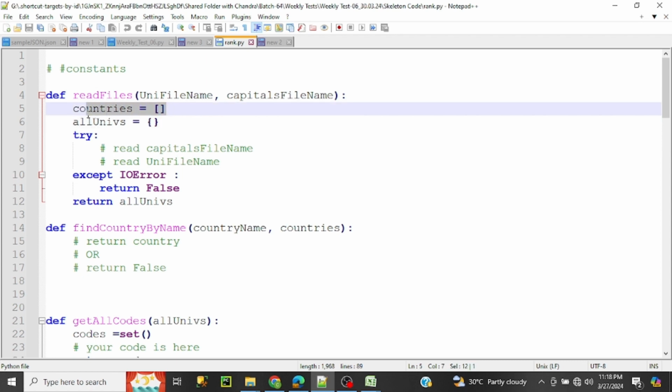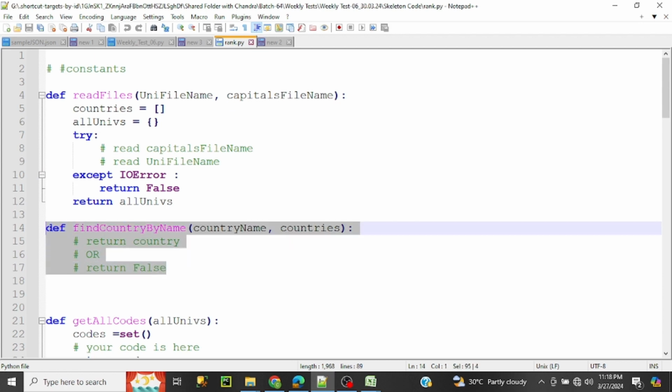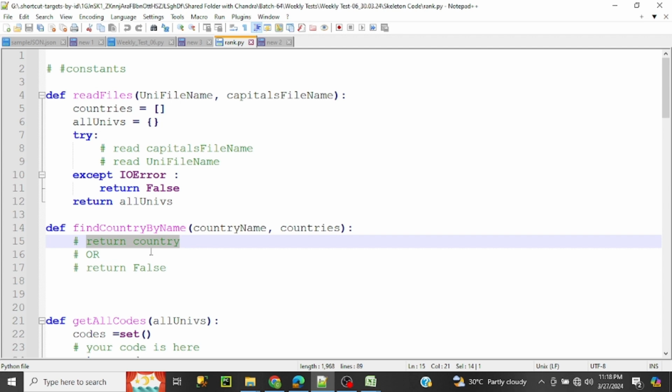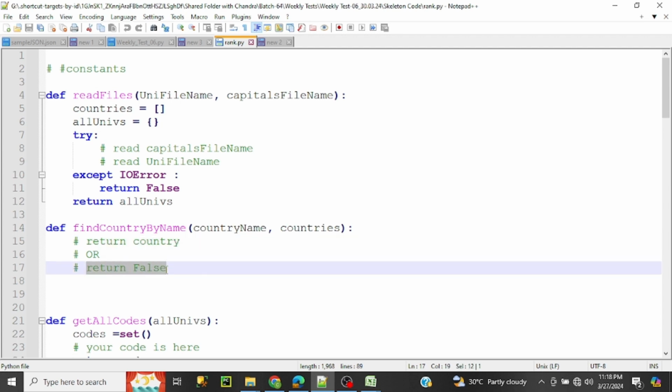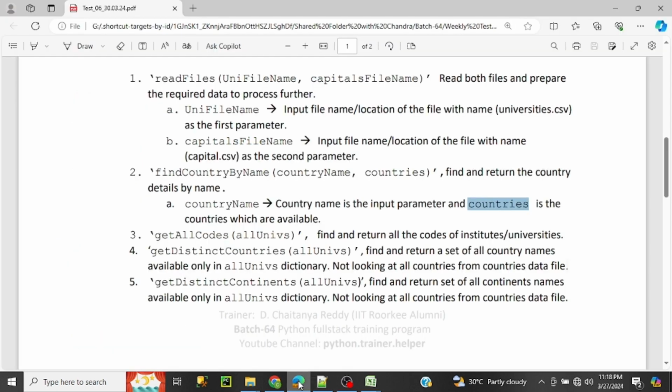So we have captured the unique data by reading the files, and now the second one is find the country name. The first parameter is the country name, I will give this country name, and the second parameter is the countries, a list of countries. Based upon this country name, I need to write the country details. It returns the country if it exists; if it does not exist, it simply returns false. So correct? Yes.